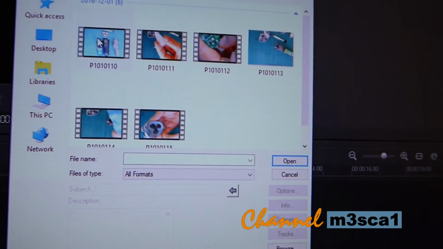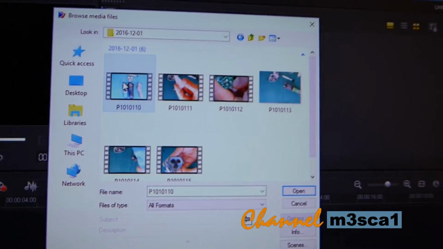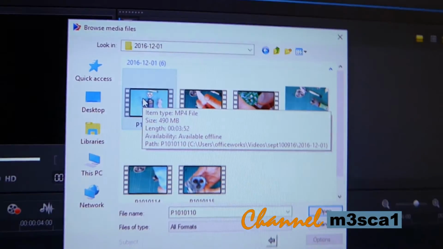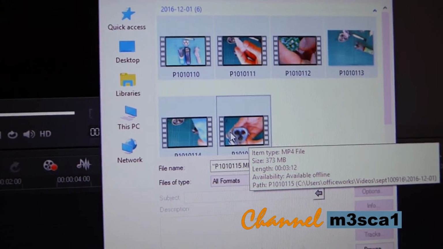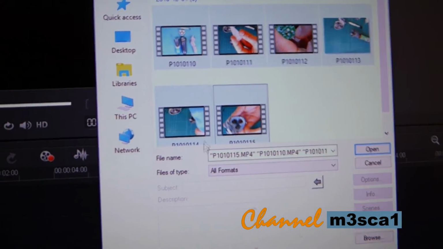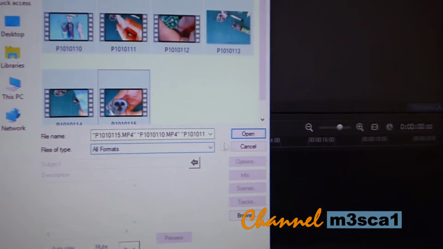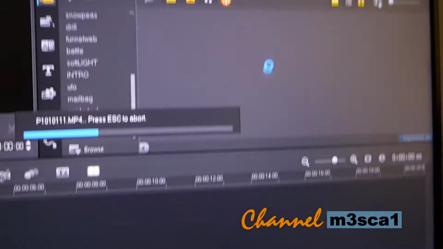Open that one up and click on the first one, and then hold down Shift, and that will allow me to highlight all of them. You can see they're all highlighted now. They're all blue, ready to come in. You can see the list down here is showing multiple files about to be imported.